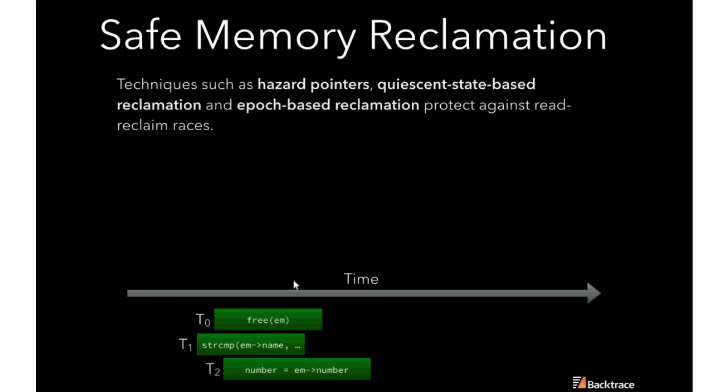So there are a whole bunch of techniques in order to protect against these read reclaim races. Some of the more popular ones are hazard pointers, quiescent state-based reclamation, and epoch-based reclamation. Quiescent state-based reclamation is heavily used in the Linux kernel, as well as various variants of it under the flag of read copy update. And if you're interested in that, there are also a whole bunch of articles on the ACM Queue. Paul McKenney, who did a majority of the work for RCU, has a bunch of papers on this.